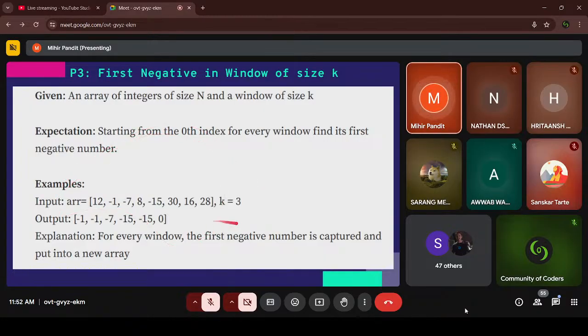For this, we are going to use the DQ data structure. As was said, we are going to use the DQ data structure, and we will check all the indexes whether they lie within the range of the window size or not. So let us now go for the approach.